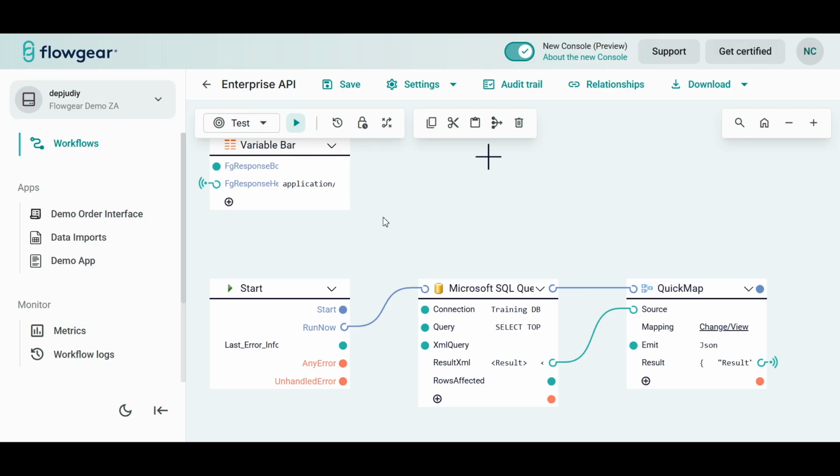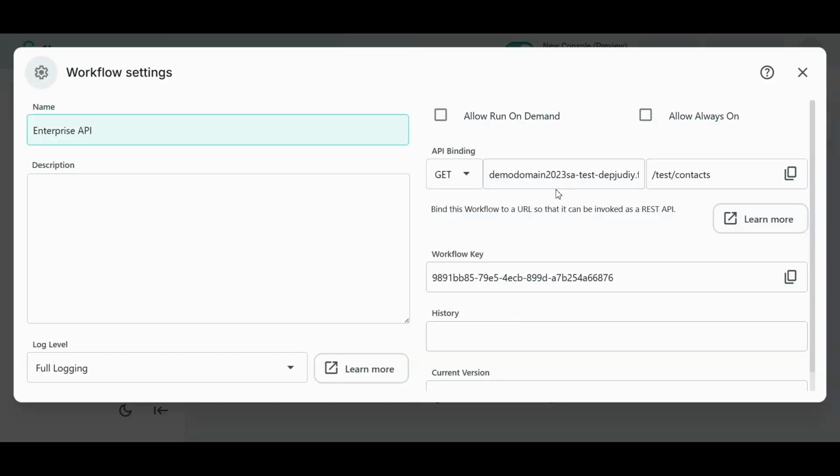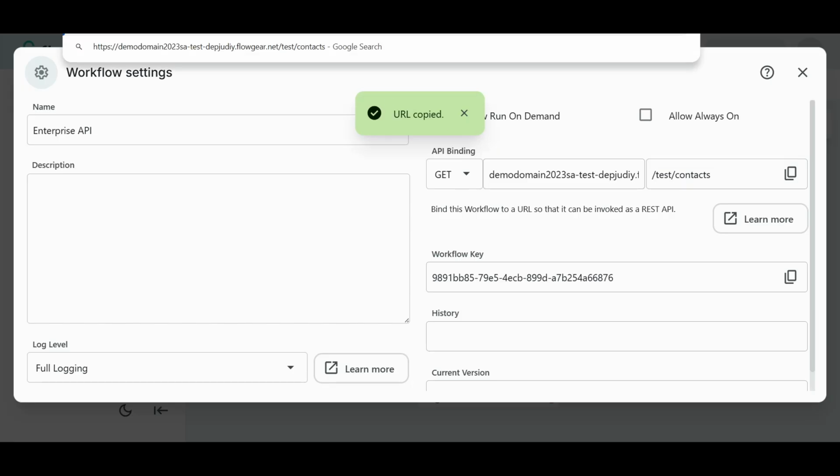So here, in a very brief example, we're extracting information from SQL, we're mapping that into a JSON payload, and we're functionally exposing that to an endpoint that somebody can consume. And we can see how this is done by heading over to Settings, Workflow Settings, and we'll notice that we've applied a get binding to this workflow. We have our demo domain, of course, which should be customizable according to your tenant, and then we have the actual URL for test contacts. And should somebody have this URL and the appropriate access token, they can extract a list of contacts from the database that we've hooked up within Flowgear.